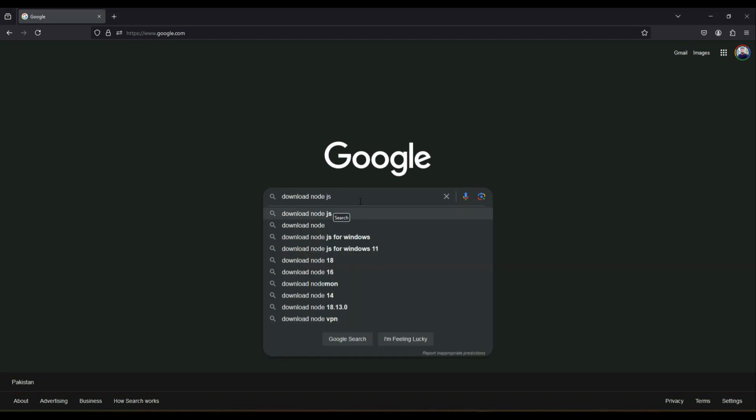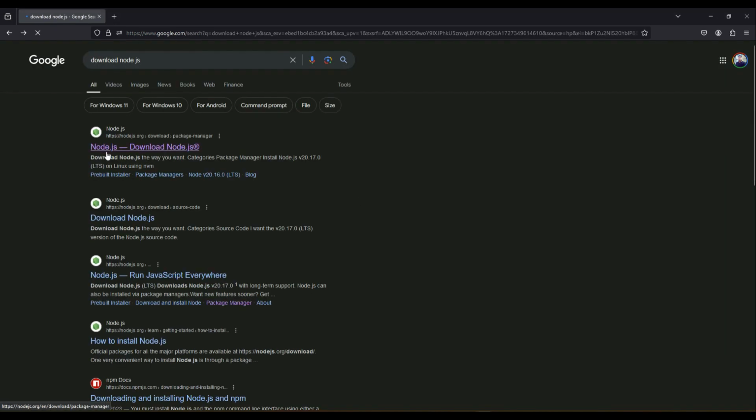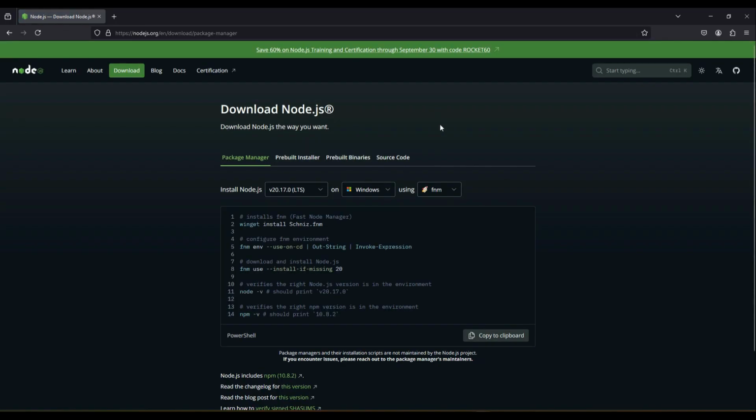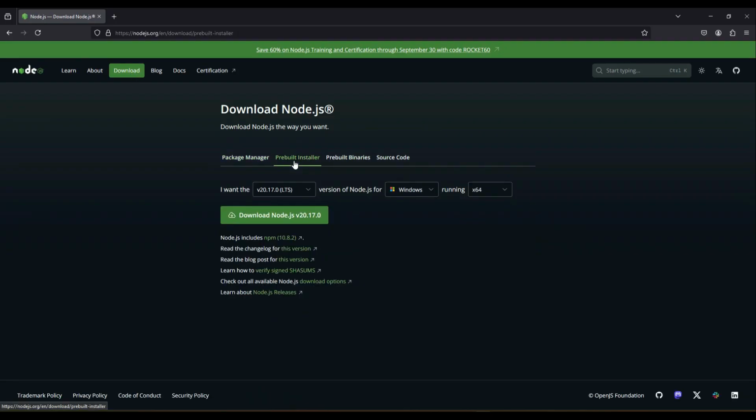So just type download Node.js, first link which says nodejs.org. Just go inside that website and it will redirect you to the download page. In the download page, go to the pre-built installer and here you will see download Node.js.